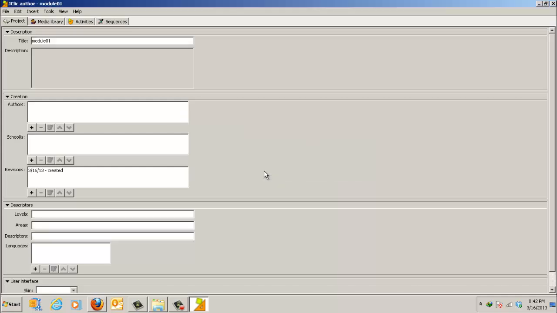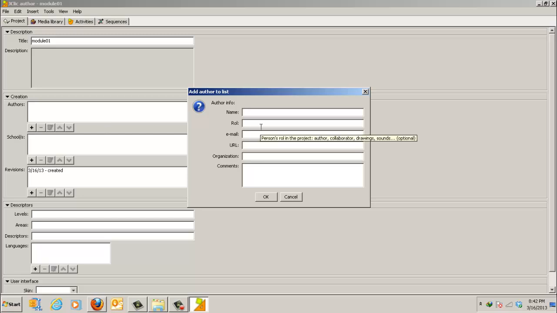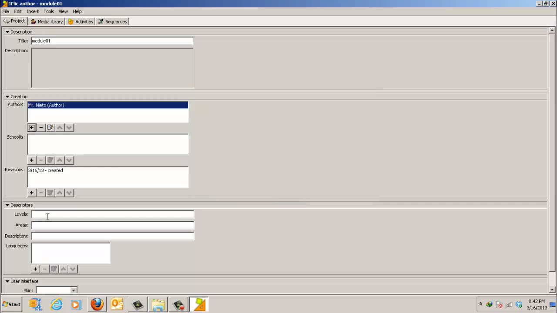Now we have created a new project. We can fill in some more details before beginning to create activities, such as the name of the authors. We can provide more details, but for this activity we're going to leave it just like that. Although we have created a new project, it is still empty because there are no activities assigned yet.